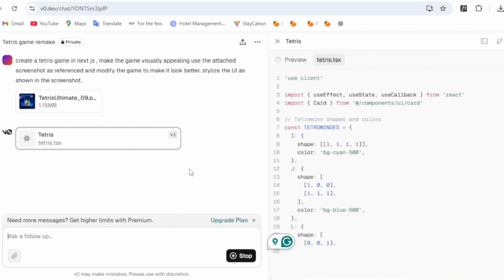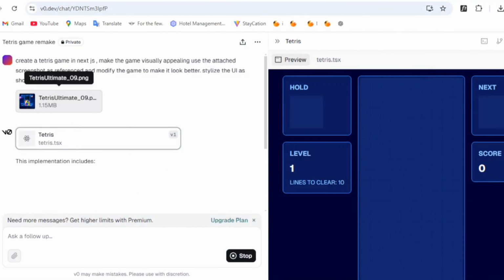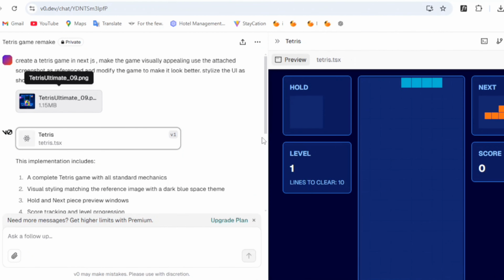V0 will take a few moments to generate everything. You don't need to write a single line of code. It will do all the work for you. Just like that. Here is our Tetris game. It's fully styled, working and ready to play.